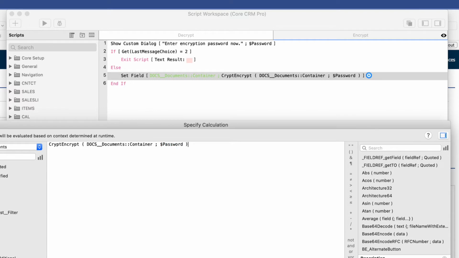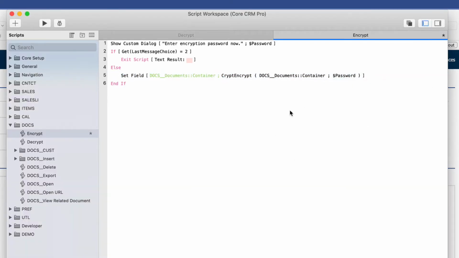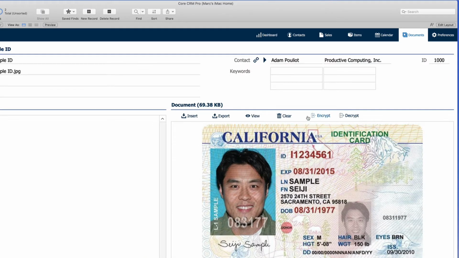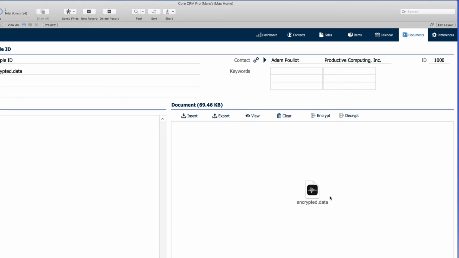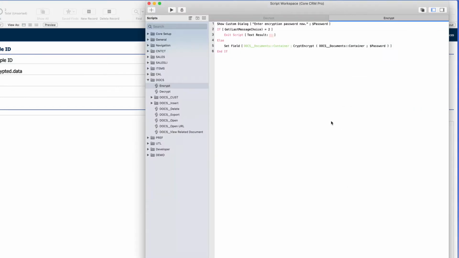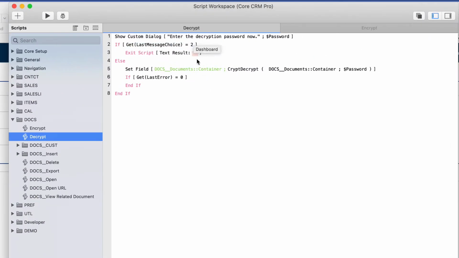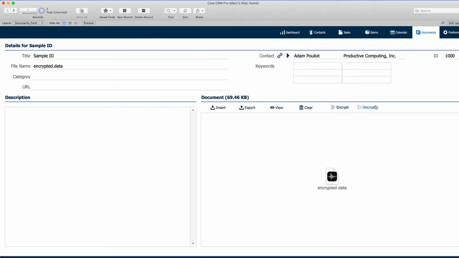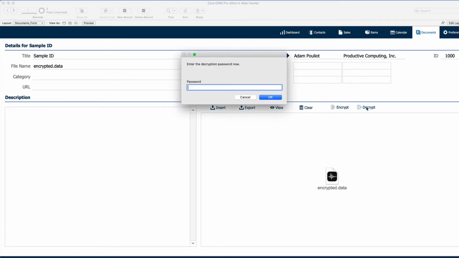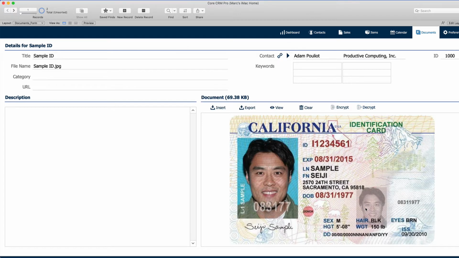So we're encrypting the same container. Let's take a look at that now. I'll click encrypt, put in the password 123, and now we have encrypted data. I also have a decrypt script, which essentially does the same thing in reverse. It prompts the user, asks for a key or a password, targets the container itself, and decrypts it using the Crypt Decrypt option. Now let's decrypt this encrypted data. 123, and just like that, we have our California ID back in business, decrypted.